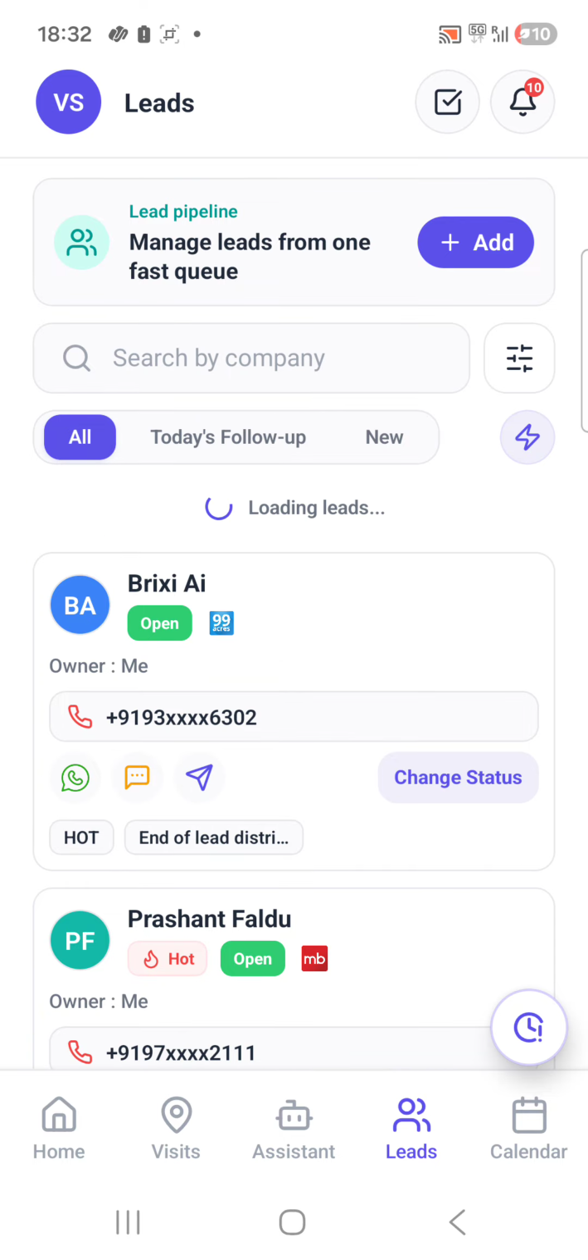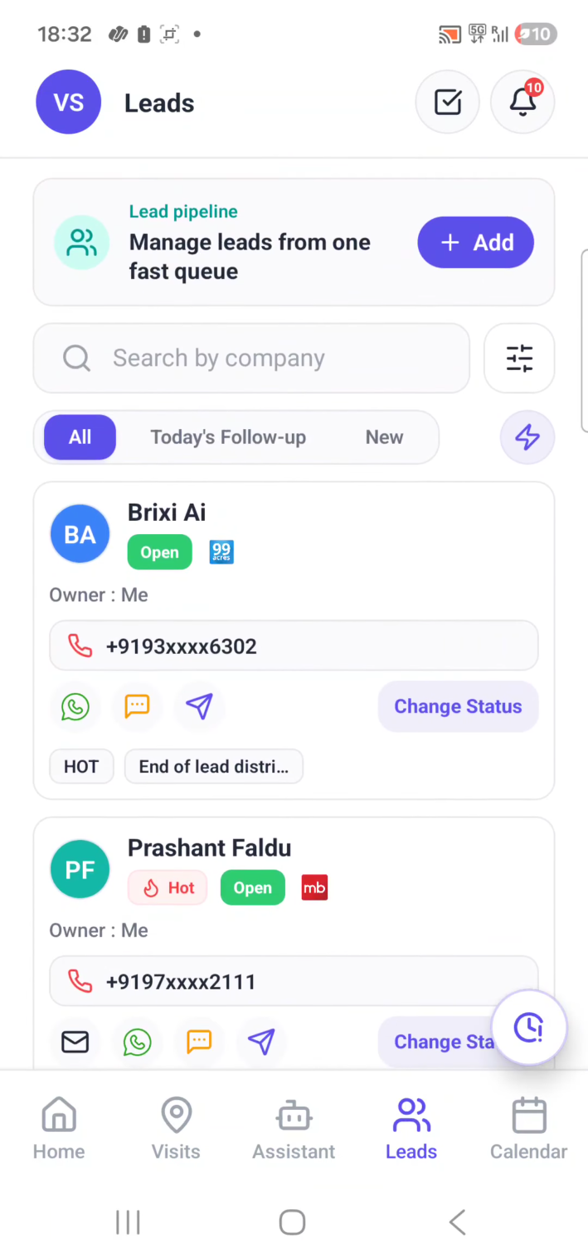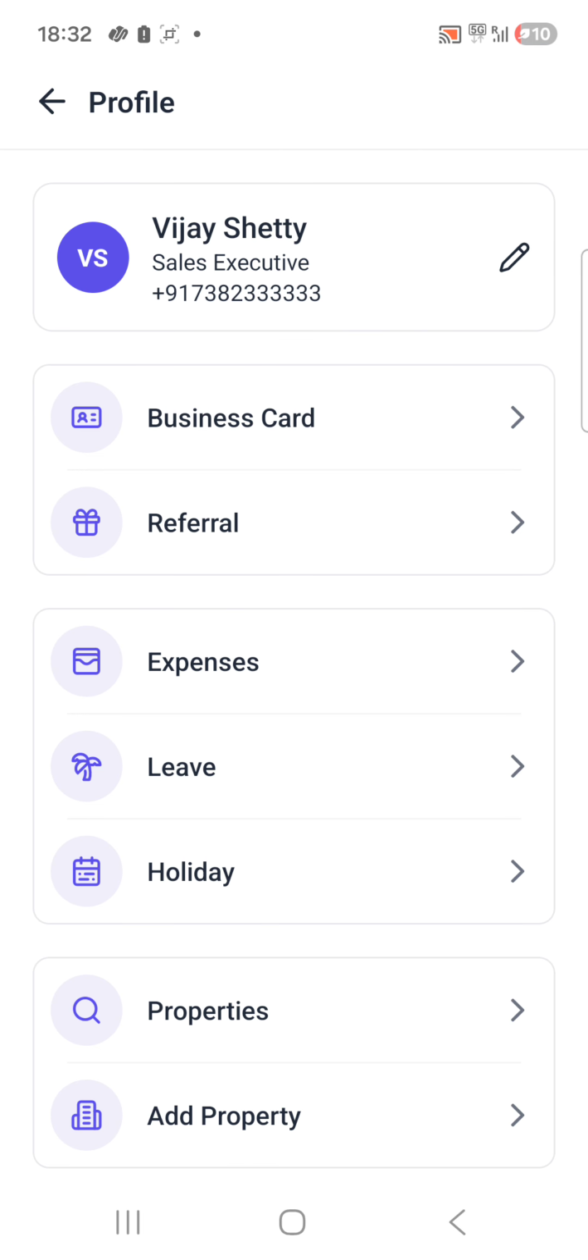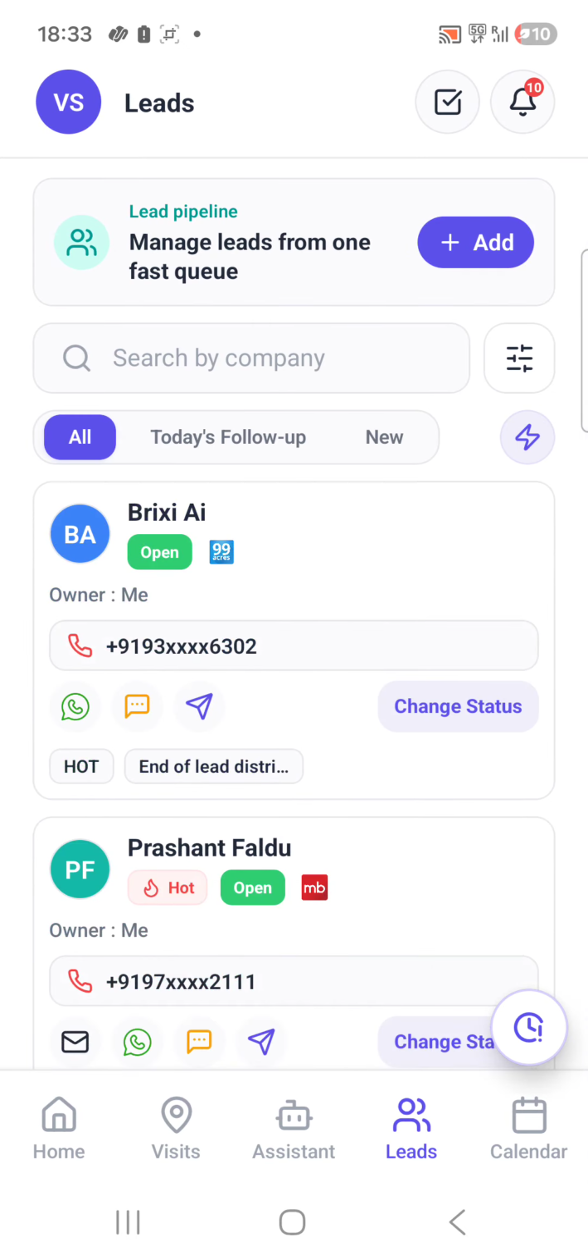That is pretty much about the application's features we can discuss. I will quickly talk for two to three minutes about how we configure and how we use this. So as a sales executive, you can also click on your profile picture over here.